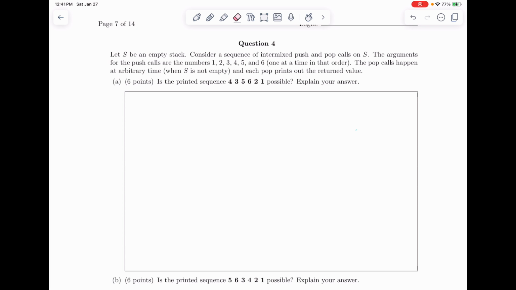And now we can go and get into these subparts. So starting with A, is the printed sequence 4, 3, 5, 6, 2, 1 possible? Explain your answer. So let's start by going through this. The first number that we need to pop is 4. So let's build up our stack until we hit 4.